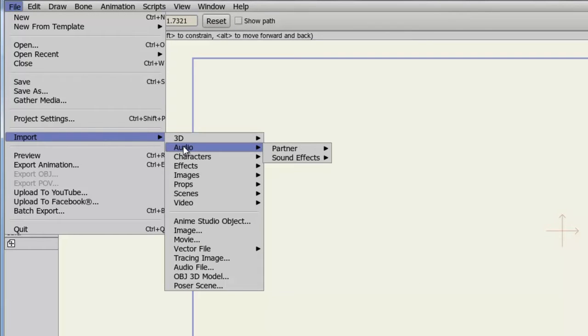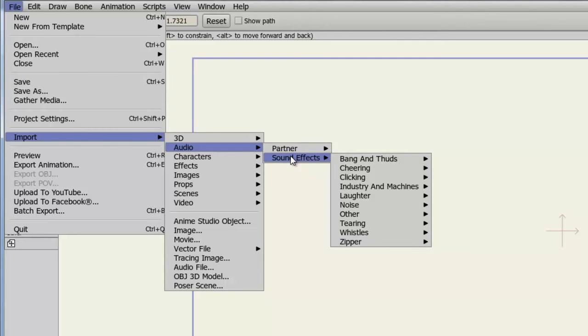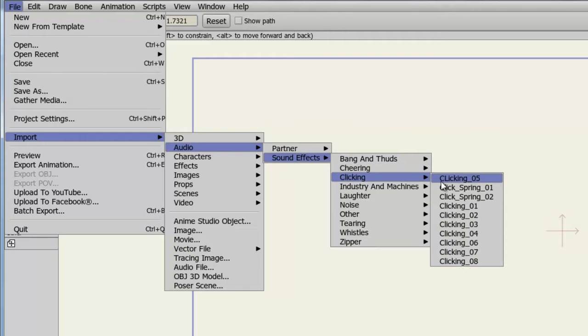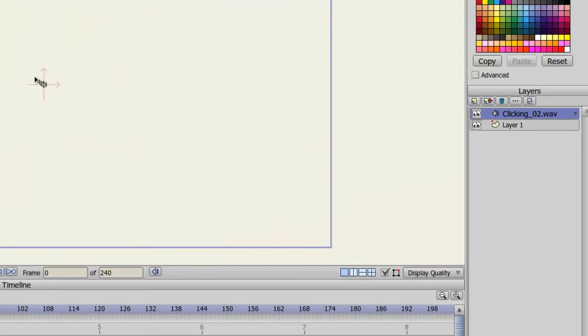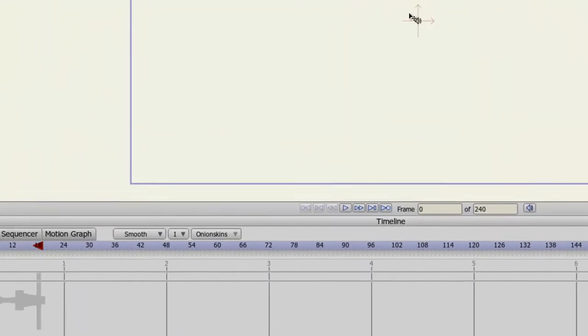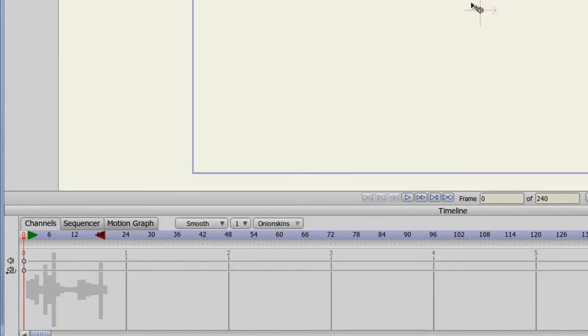There are preset audio files we can choose from. So for instance, sound effects, we can click on Clicking and choose a clicking sound. You can see it's been imported into my Layers panel. There's an indication of it on the timeline, and if I click the play button, we can hear it play out.